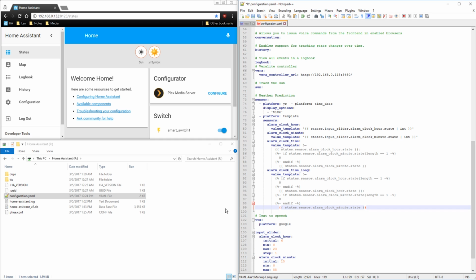First, we add a new time sensor, so we have the current time in a format that is easy to work with. Next, we create a new sensor that formats the hour slider as an integer. That way, we remove the decimal point and the zeros. And we do the same thing for the minute slider.